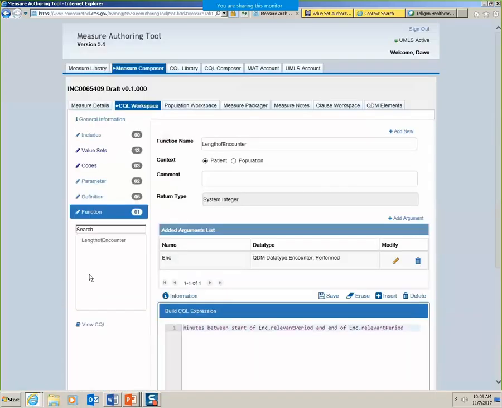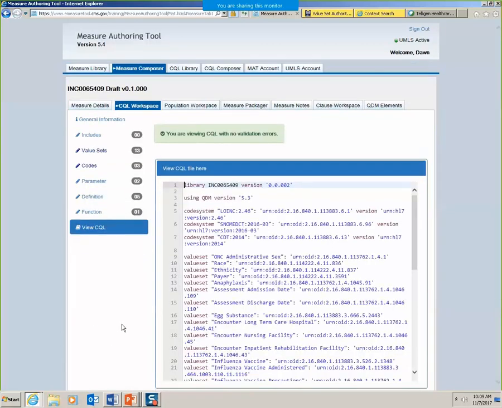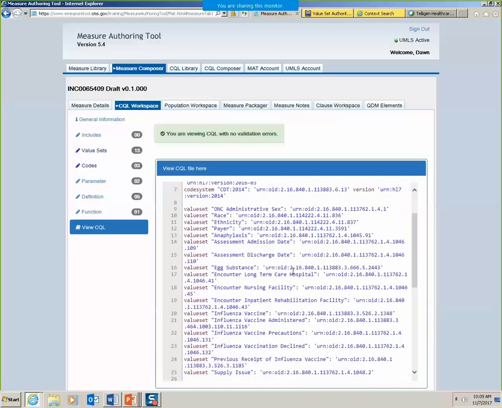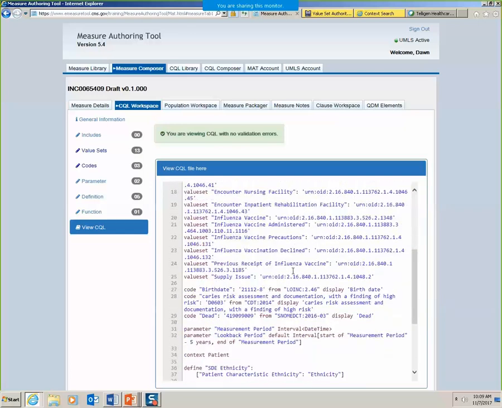And finally, we have the View CQL section. The View CQL section is there to allow you to see all of the CQL logic from beginning to end as it currently stands. This view will also show you if there are errors within the logic and on which lines those errors are occurring. This section is for reference only and is uneditable. Therefore, if there is an error, you will need to return to where the problem expression was created and fix any errors there.